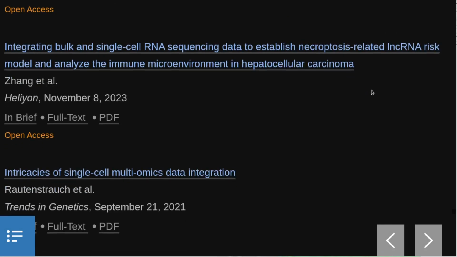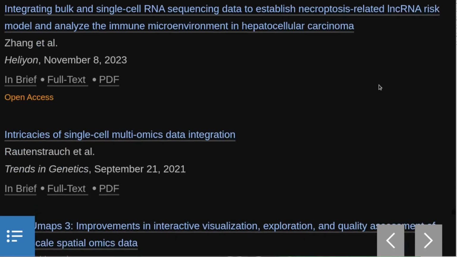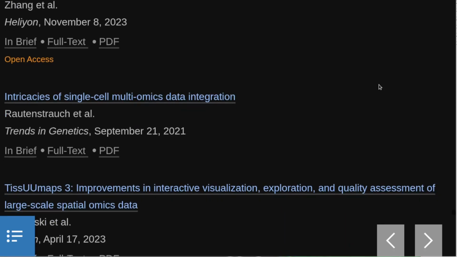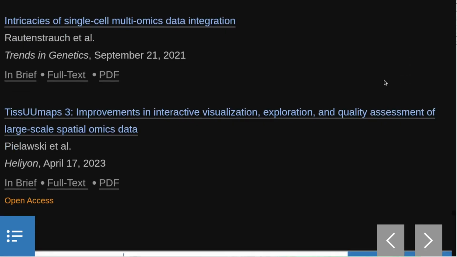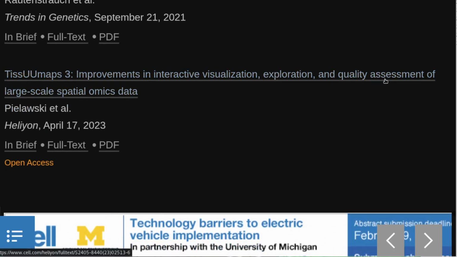32. Trapnell C., Cacchiarelli D., Grimsby J., Pokharel P., Li S., Morse M., Lennon N.J., Livak K.J., Mikkelsen T.S., Rinn J.L. The dynamics and regulators of cell fate decisions are revealed by pseudotemporal ordering of single cells. Nat Biotechnol, 2014, 32, 381 to 386.